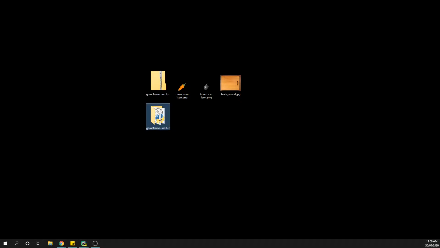Now from here, what we're going to do is just quickly rename this. So I'm going to rename it Vegie Samurai. Okay, and then that's going to be the basis for my project that I use in PyCharm.